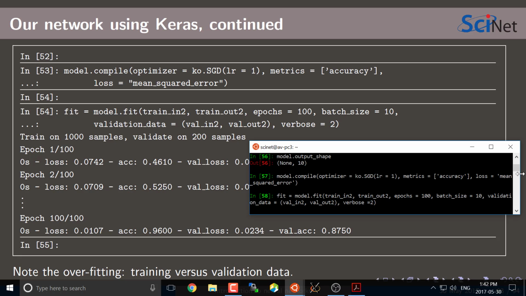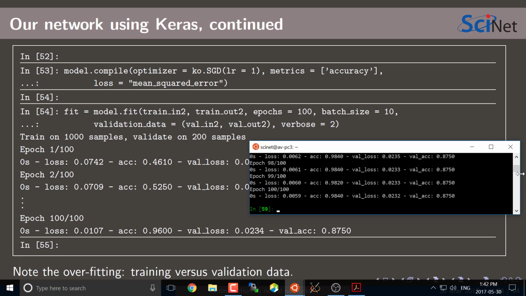Is everyone done? If it's compiled, you're done. Watch. Oh, well, never mind. This problem's trivial because it's done. 98.4, validation 87.5. You can see the overfitting problem again, right? There it is. 98% on the training data, 87.5% on the validation data. We'll come back to that problem in a second. Did it work?